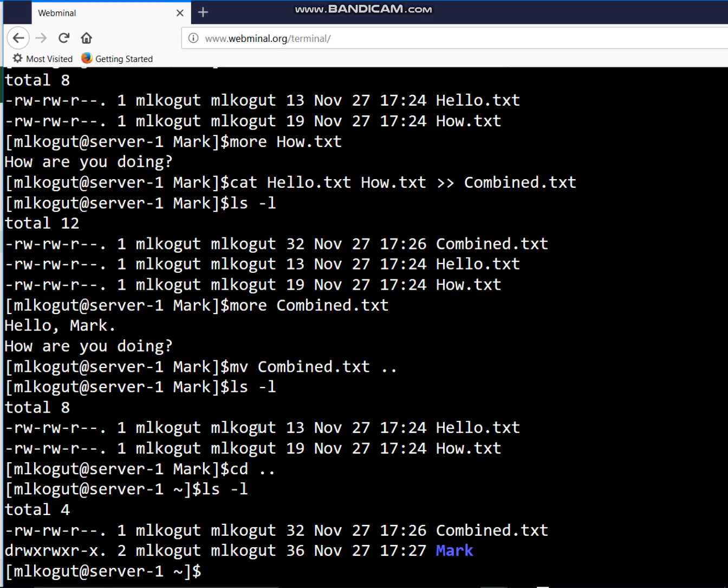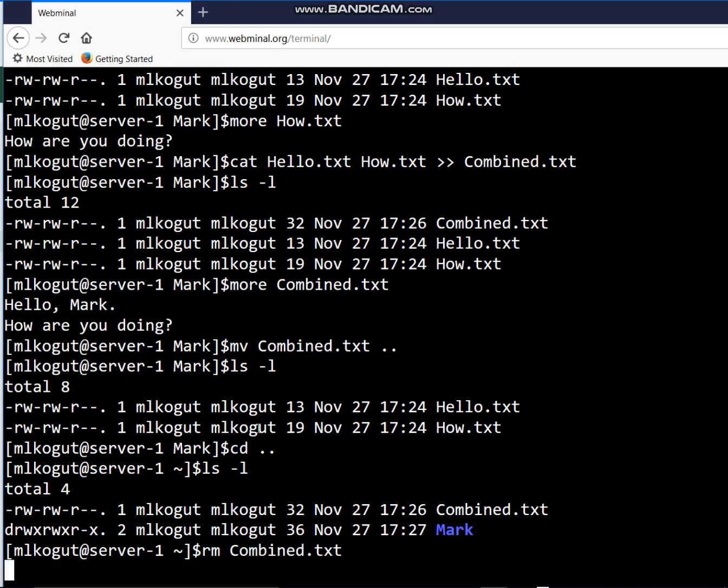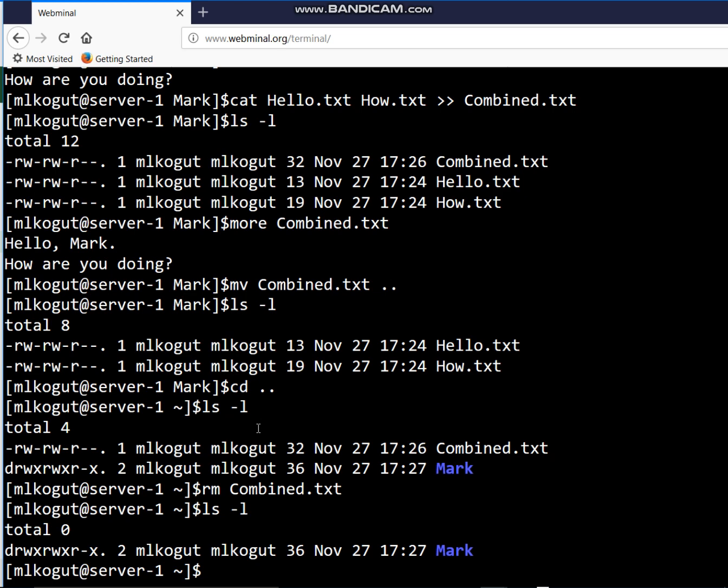Now, let's just say that we are done with the combined text file and we'd like to get rid of it. And to do that, we would use the remove command. So I'll type rm, the file name, press enter. I'll do another listing. And you can see that the combined text file has been removed.